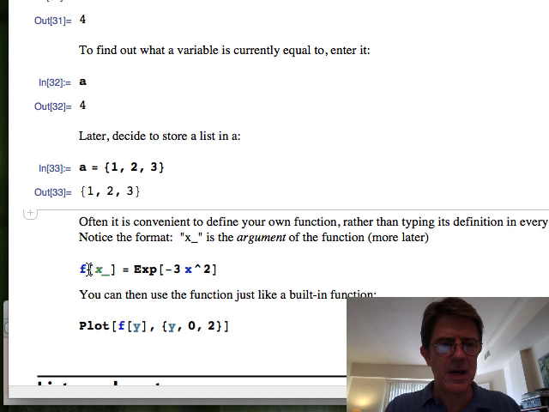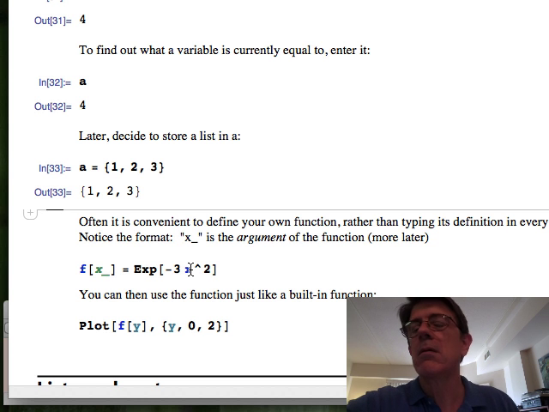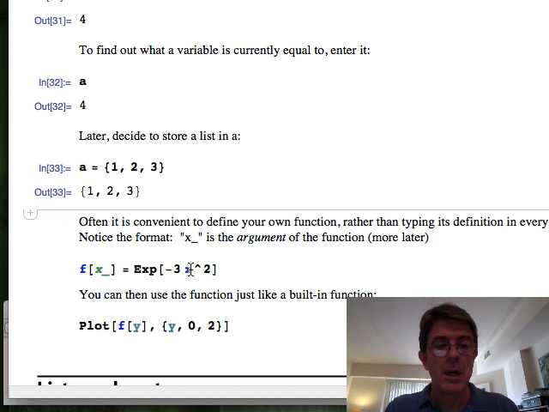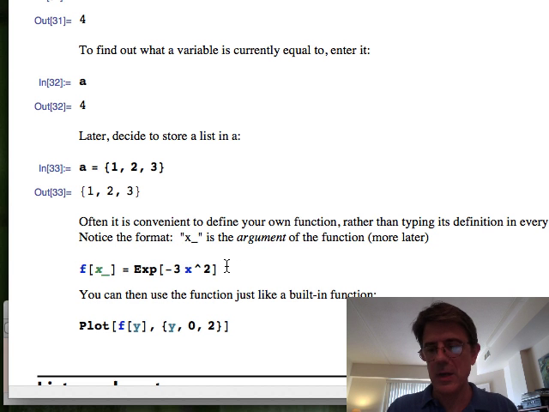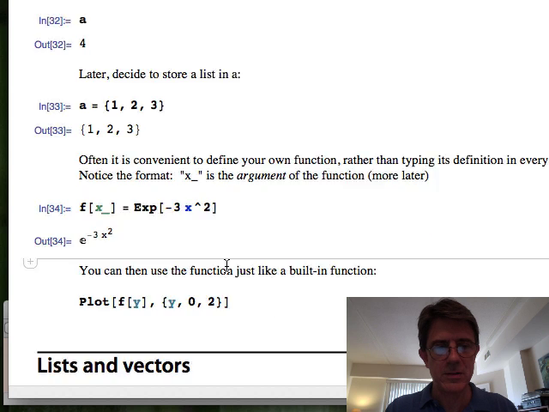You say a function f of a variable we will call x. That's what this underscore means. It's the argument of this function, and this is just the way you write it. When you're defining it, you put x underscore, which means a single variable that I will call x, and which will appear on the right-hand side as x. So f of x equals e to the minus 3x squared. And if you enter that, it just echoes the definition you made.